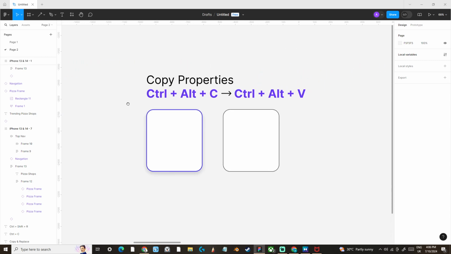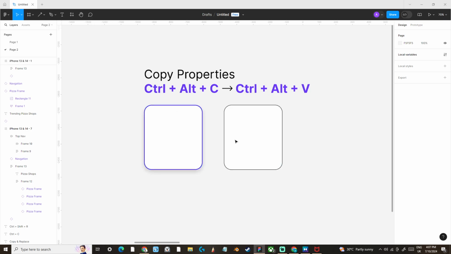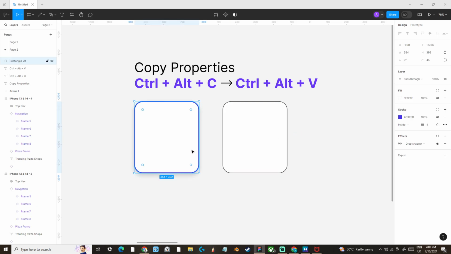Tip number 2 is Control Alt C, or copy properties. Now I have 2 boxes here, 1 and 2. I want to copy the properties of the one with the blue stroke to the one that is just black in the stroke. Okay, but the first one also has some shadows as well.